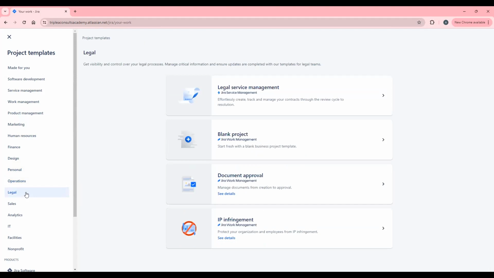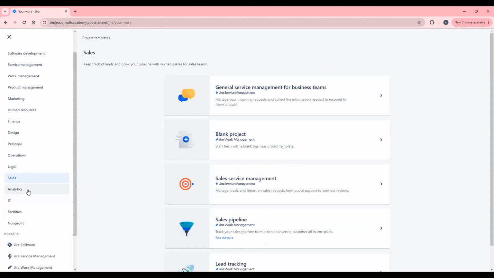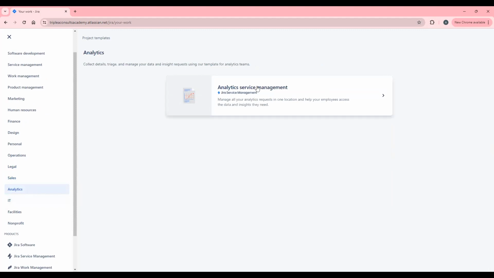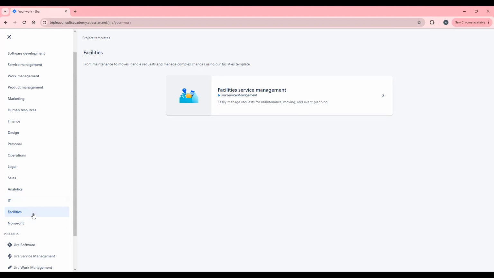Within an organization, legal service management, you can use it to track your contracts. And you have one single repository where you're keeping everything. Sales, we spoke about sales already, so I won't take time into it. Analytics, so they do some analytics service management right here as well. IT, this is where you find some of the key IT stuff. They are right here. And then facilities management, so that's also here. So they use this for facilities service management.